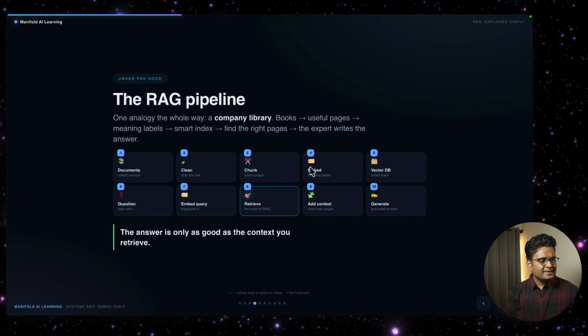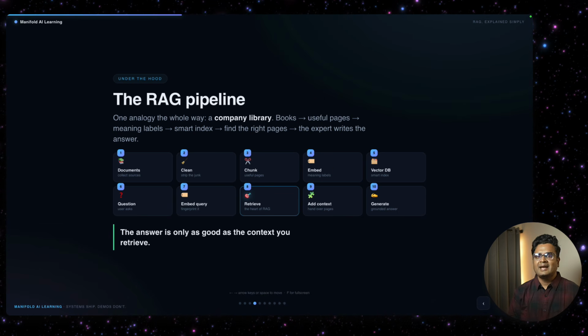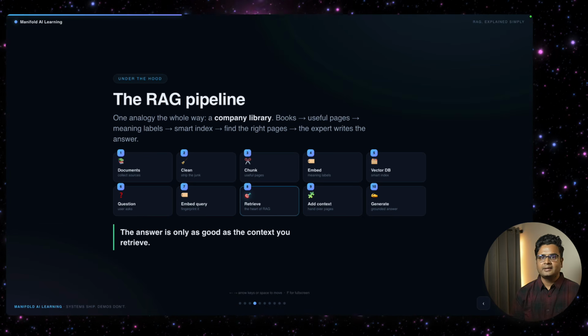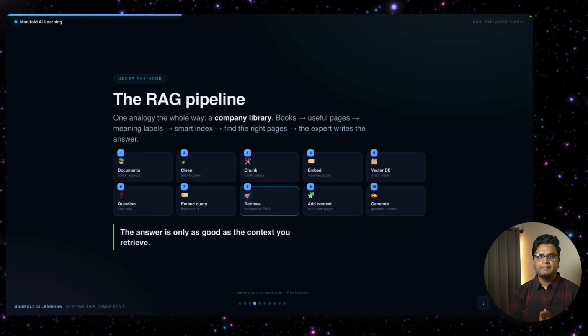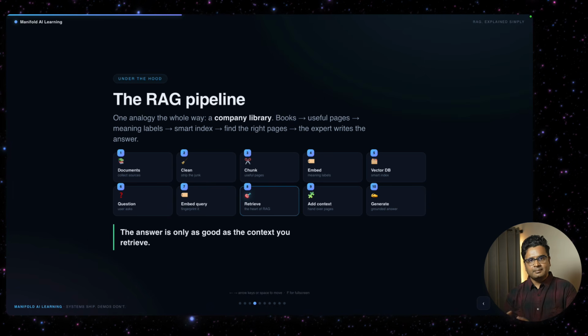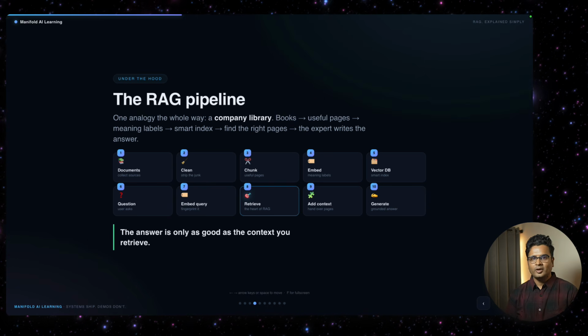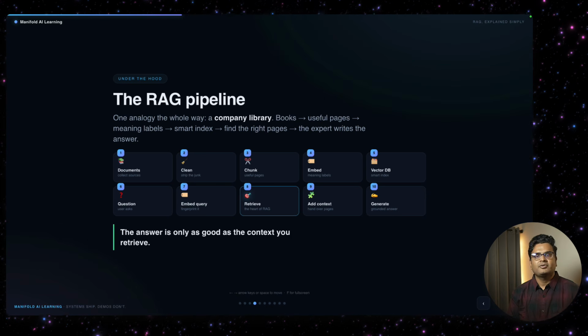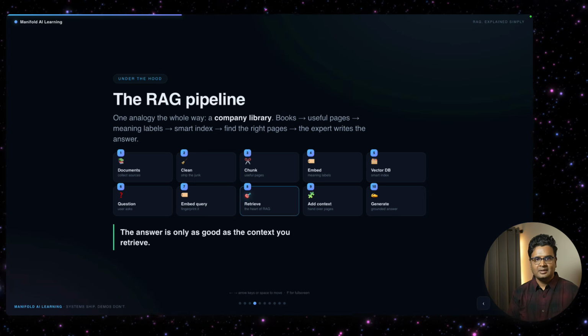Then in step four, we have what we call the embedding. We convert each chunk into an embedding. Think of this embedding as a way to capture the meaning of the chunk as numbers. Think of it as the meaning label. That's what I would recommend.